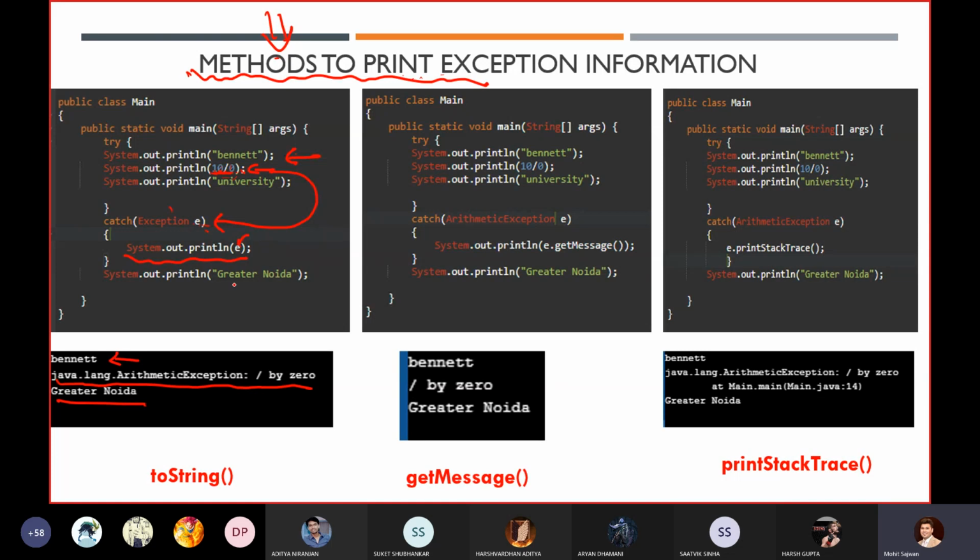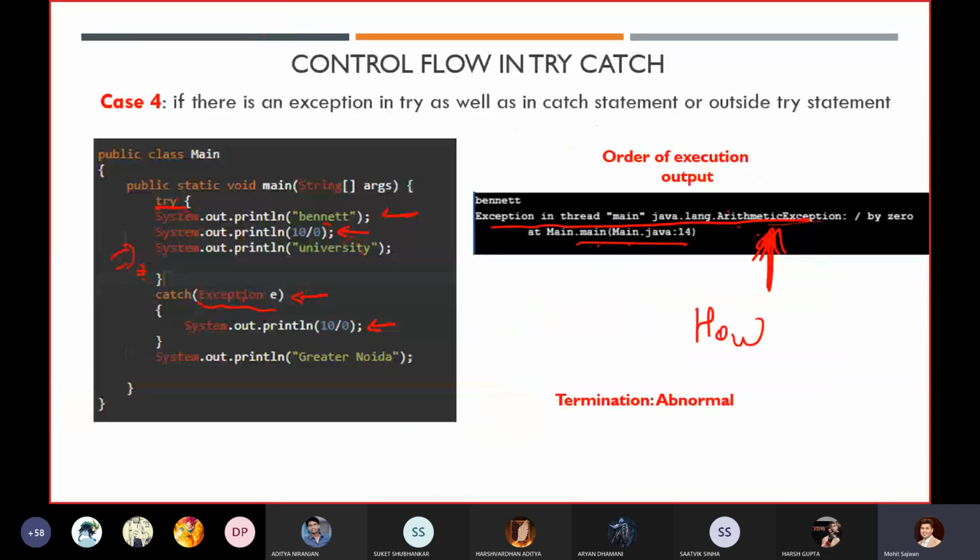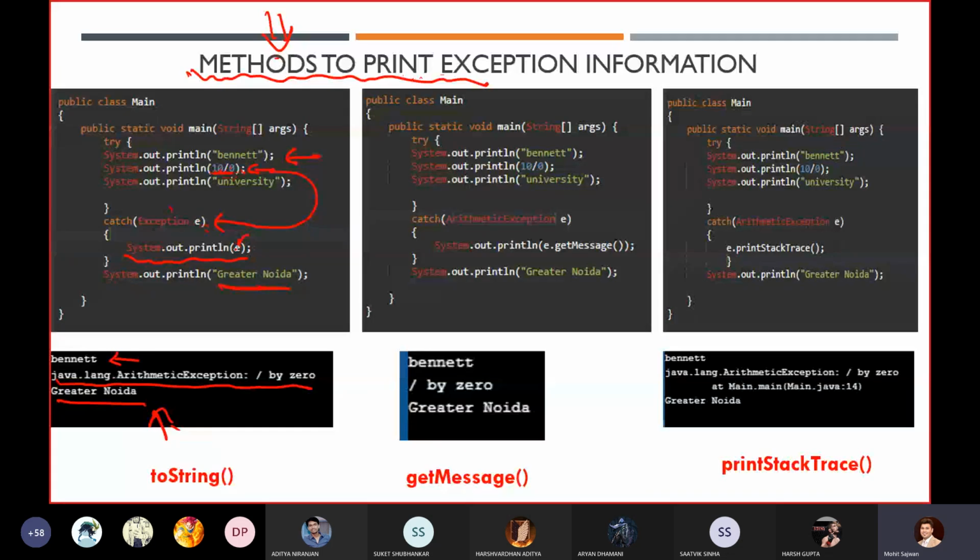See here in this scenario, we are getting a normal termination because we are handling this exception using a catch block. Remember this point. That is why we are also getting Greater Noida. But in our earlier case, we did not get Greater Noida, because our default exception handler terminated the program just after that statement. But here we are handling it. In our handling code, we are just displaying this message.